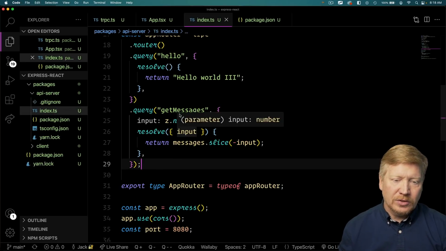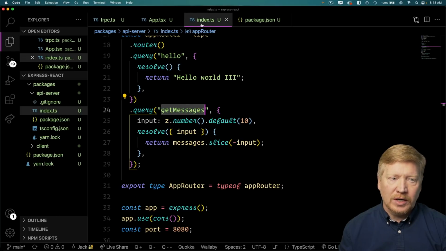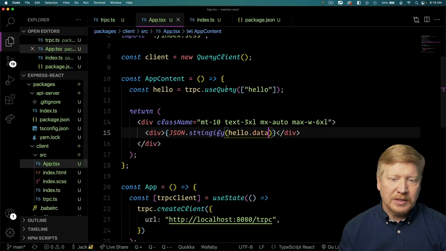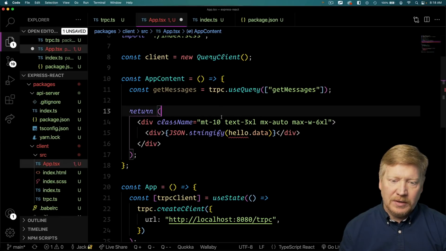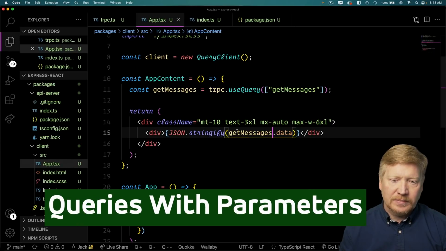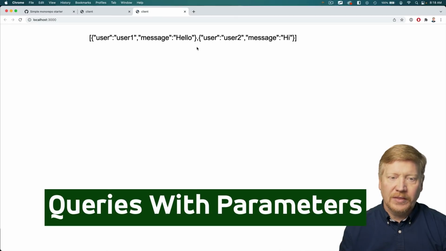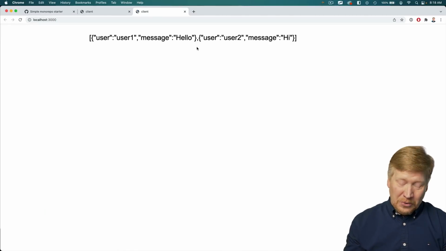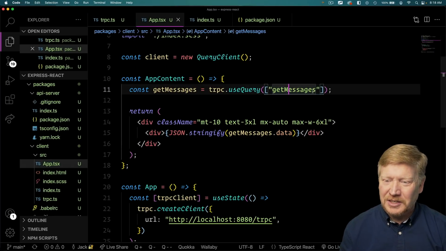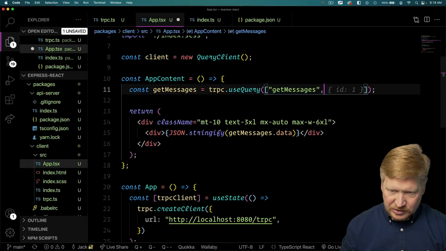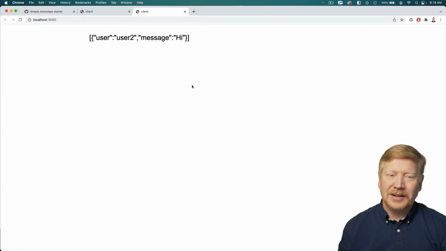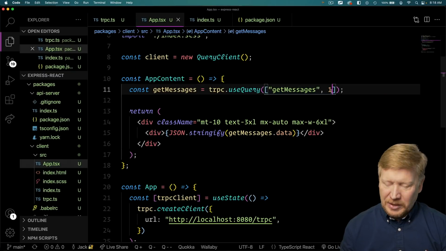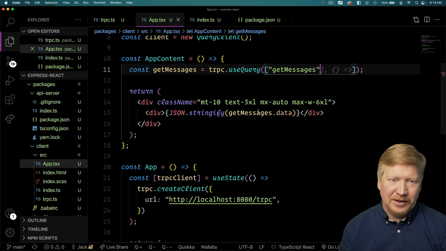All right, so let's try our get messages over on our client. So go back over here to app.ts, and instead of hello, I'll do get messages, and then I'll use get messages data. And there we go. Now we've got our messages. Whoa, cool. And let's see if our slicing thing is working by adding on a little extra data. So I'll just say that I want only the last one. And awesome. We got just the last one. That's great. Okay, cool. So now let me get rid of that because we do actually want a bunch of these.